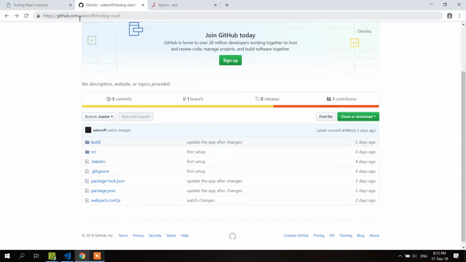Let's start simple. Let's start with Jest. What is Jest? Jest is a test runner that runs your tests, and it also gives you an API to make assertions about your code.